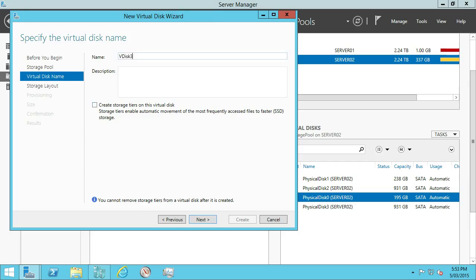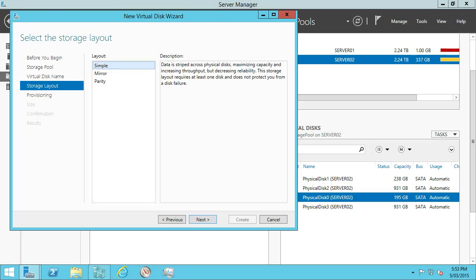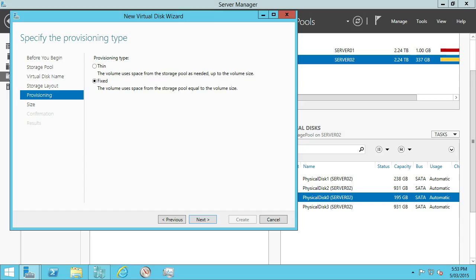And in this case, we don't want to create storage tiers. So as soon as we don't create storage tiers, we start getting a few other options. So in this case, we can start looking at things like simple mirror, and we've also got parity appearing in here as well. But I'll choose simple. And this is what I really want to highlight here, that now that I've chosen a non-tiered disk, I can actually choose thin provisioning as an option.